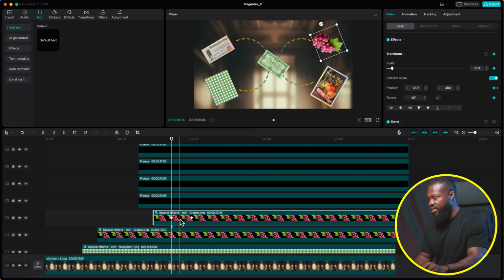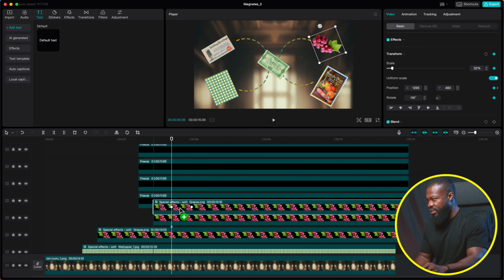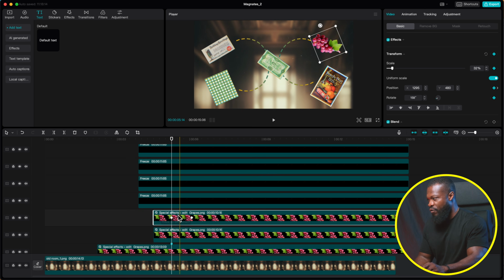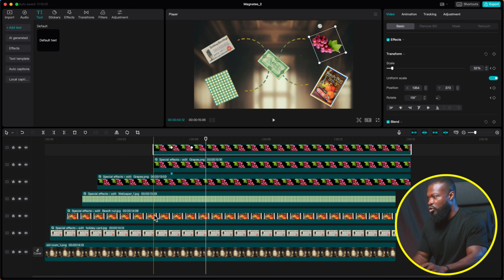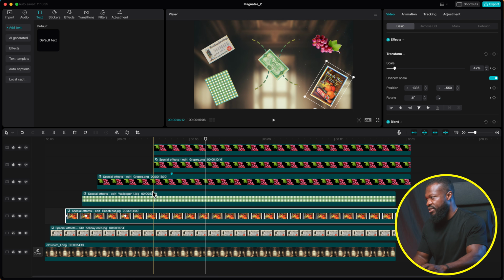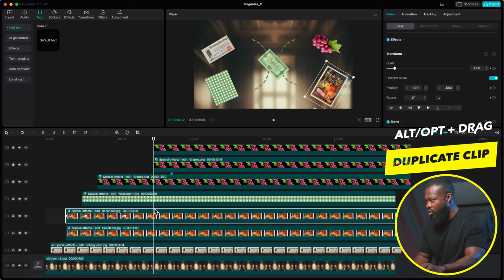Take our playhead to this side, Option, let's make a duplicate once more of these grapes, and let's take our playhead to the second keyframe of that, and let's just drag that one to this side. So it's gonna multiply 2 times on the screen. Now we're gonna do same trick on this beach nut. Let's click on that, make a duplicate of that, Option, drag upwards.